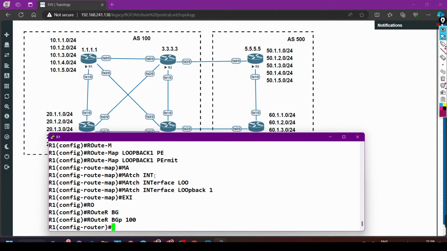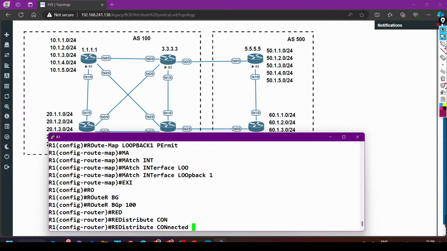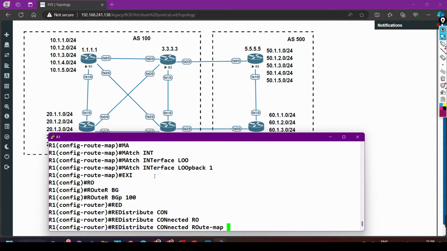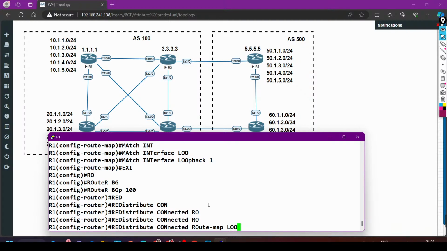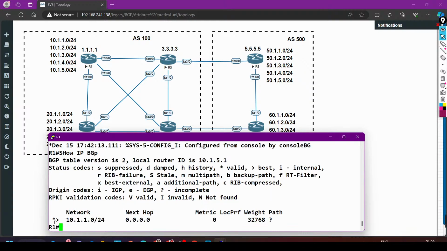100, and here I can say redistribute connected, use route map. If I do not use a route map, it will redistribute all connected prefixes. So I will use the route map; here the name of the route map is loopback 1. That's it. Now if you check the BGP table, show ip bgp, you can see inside the BGP table we have only this network. So like this you can also advertise prefixes in BGP.